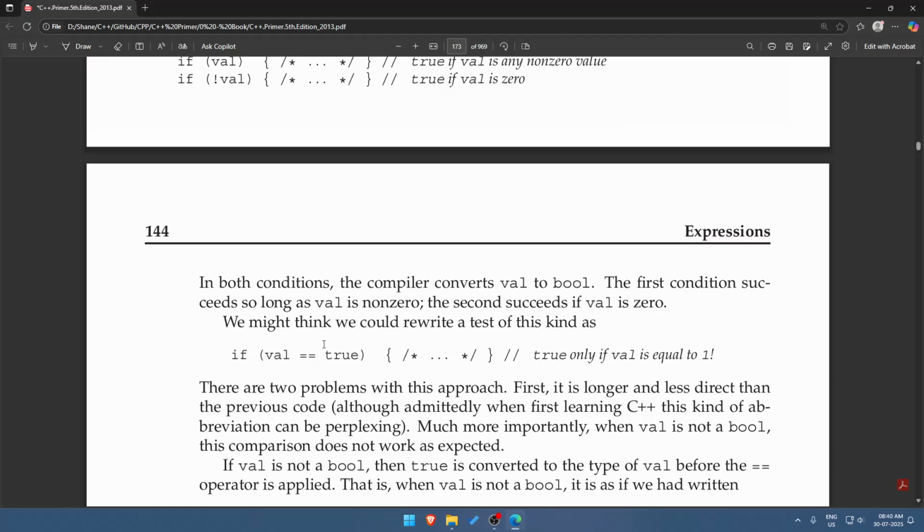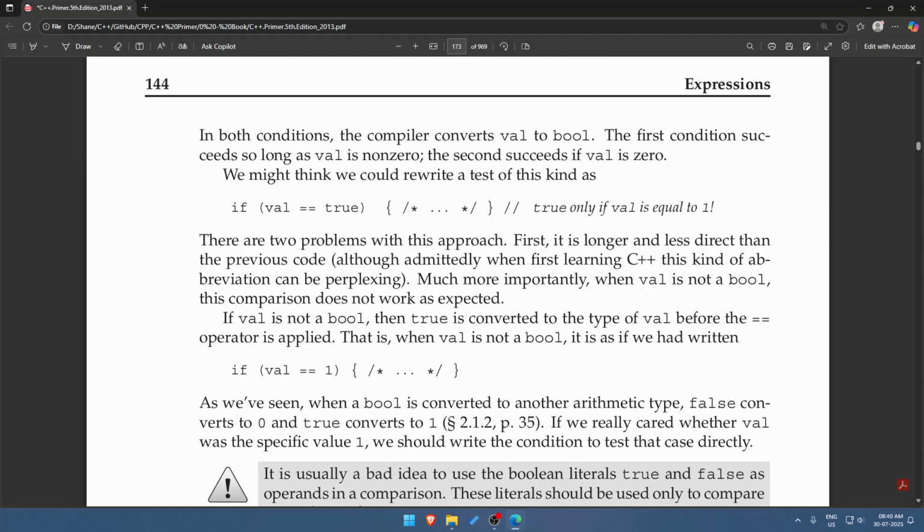There are two problems with this approach. First, it is longer and less direct than the previous code, although admittedly when first learning C++, this kind of abbreviation can be complex. Much more importantly, when val is not a bool, this comparison does not work as expected.